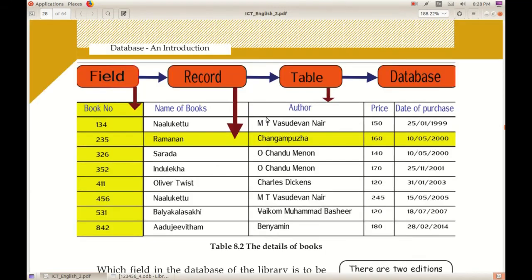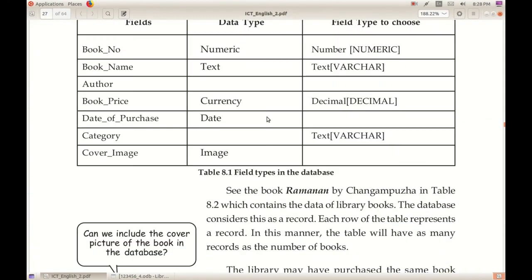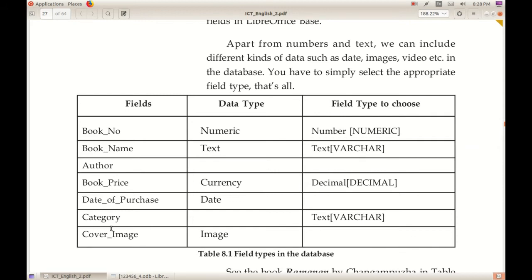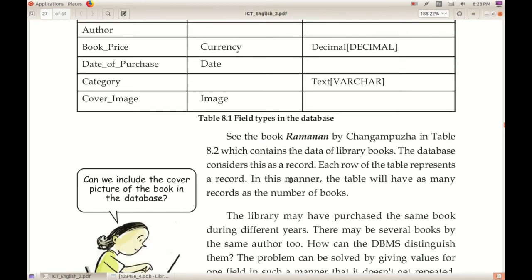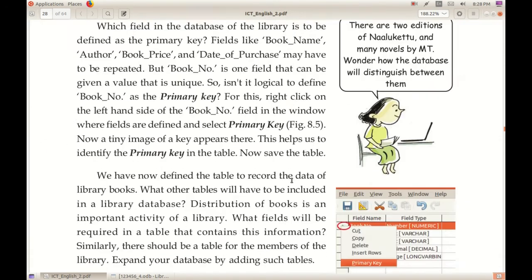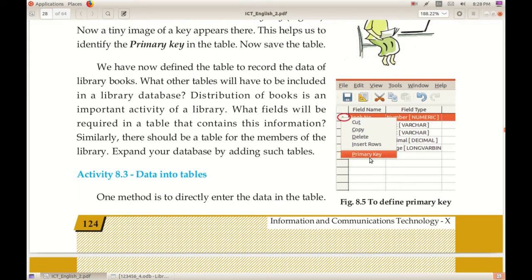In the last class, we created the table in the database, isn't it? While creating the table, we learned that we have to set the primary key. After entering the field name and field type, you have to click on this triangle and right click primary key. This is the way for setting the primary key.